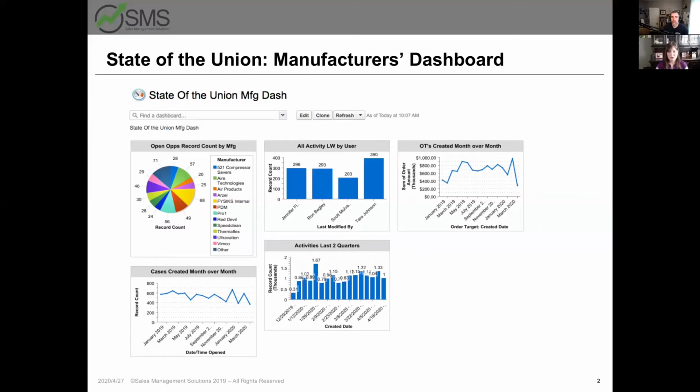The next one we're going to look at, the last slide, is our order targets created month over month. So an order target is how we track orders and quotes. This enables us to follow up on any quotes and potentially update the status to an order.